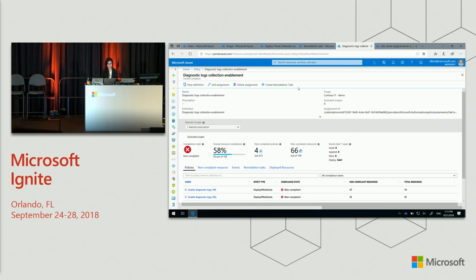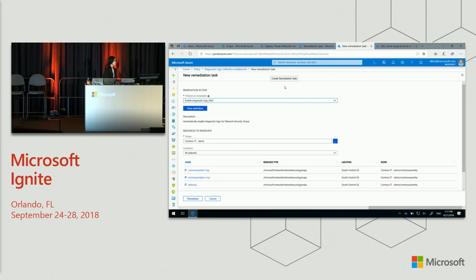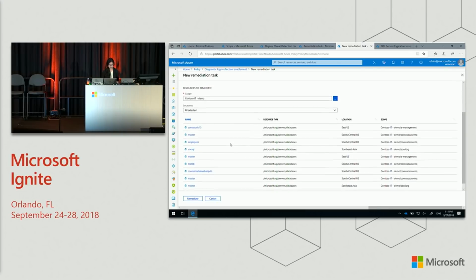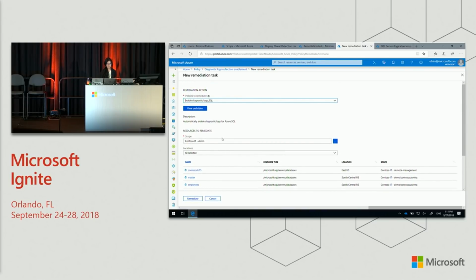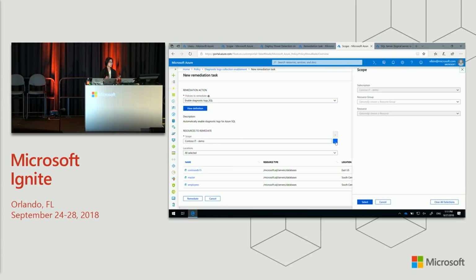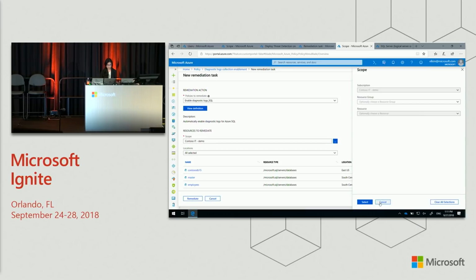trigger the remediation action. And so, for example, I have an initiative over here to enable diagnostic logs for all of my resources. I'm going to choose one for SQL. And over here, you can see the list of the resources that's going to get the remediation actions. I can go at the level of the assignment. I can also start from a smaller scope. Actually, I'm not going to choose the smaller scope.